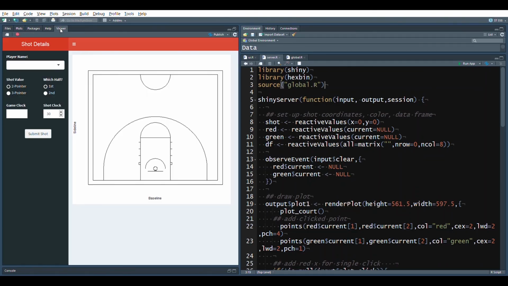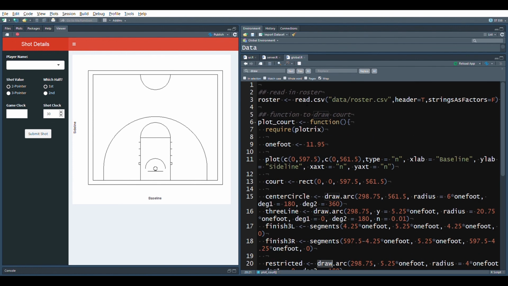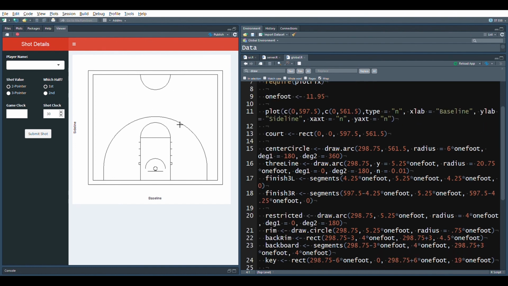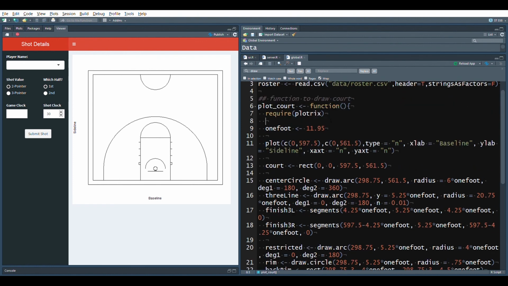Okay, so here is the app that would load here. And just to show you, here's the server function. In the server function, I'm sourcing this global.r file because there's a lot of functions that I've written and things that are useful in there. Sorry, this isn't as well commented as it should be, but I'm reading in a CSV file that exists in my folder. And then I'm creating a plot court function to plot what you see here, using a bunch of stuff from the plotrix package, which is the one that's missing on our server.